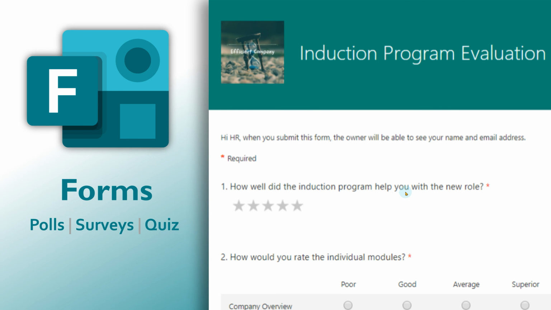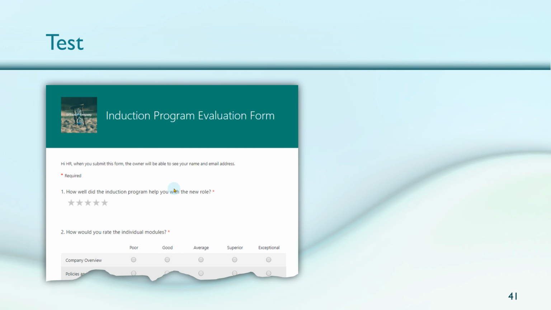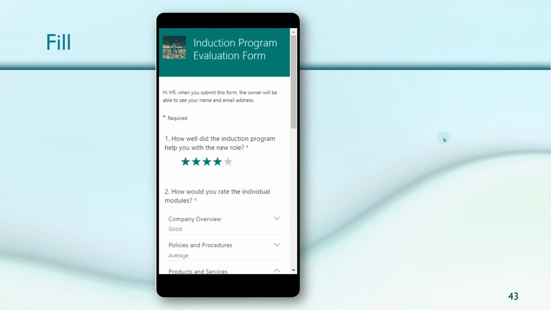Forms is for surveys and quiz. You must have used some form designer. Must try Microsoft also. All kinds of types of questions are available. You add the questions, build your form. Then you test it. You can again share it internally or externally, just like Sway. And people can fill it up on browsers.